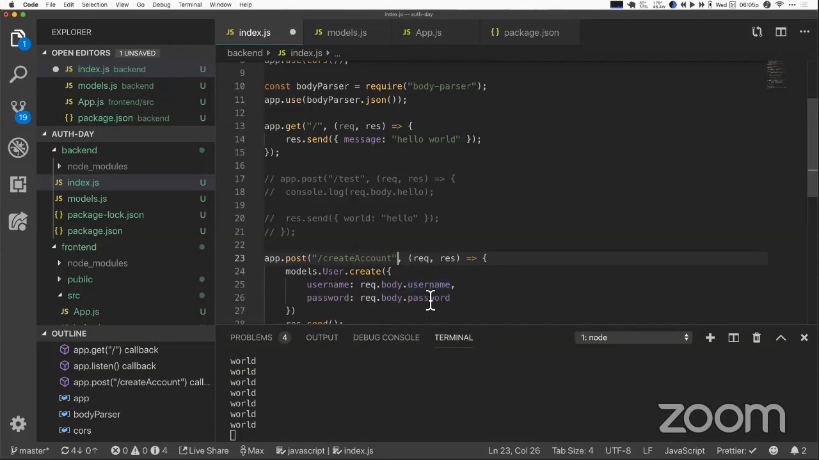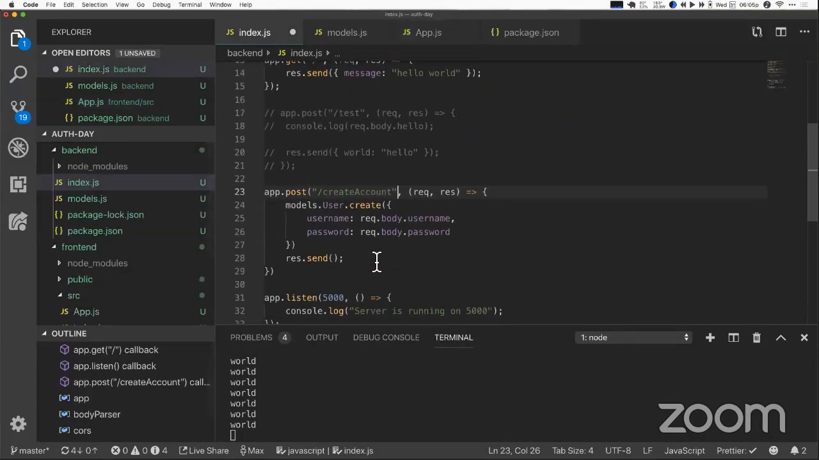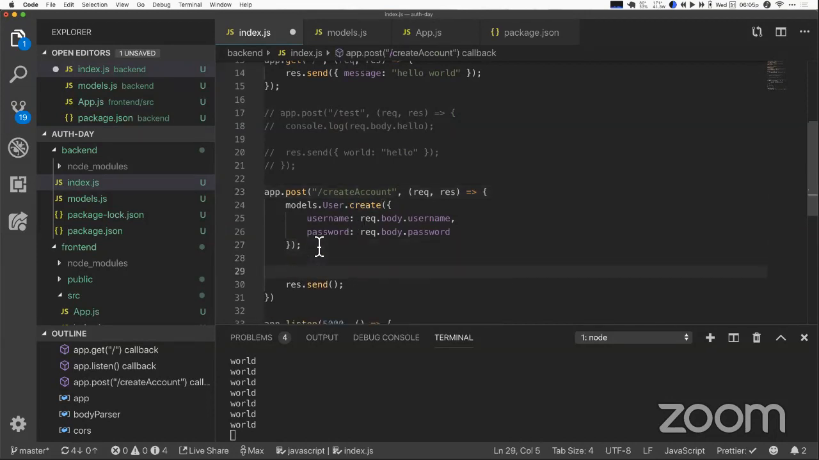And how do we know username and password are coming up? Because if we go back to our front end, we are passing up username and password. And that just so happens to be coming from the state, but we don't care about that because we're in the backend now. So we have our models.user.create. Now we have one problem here.